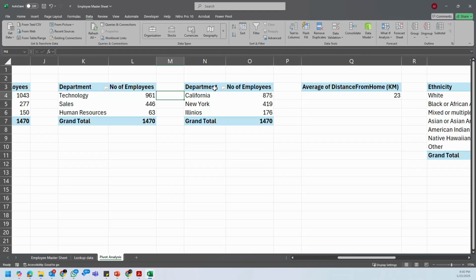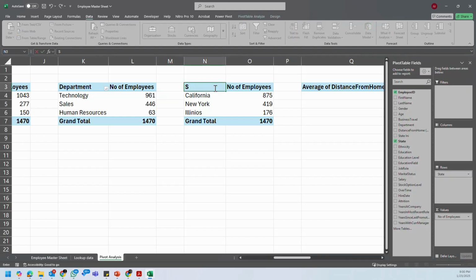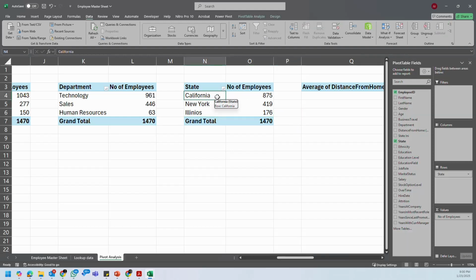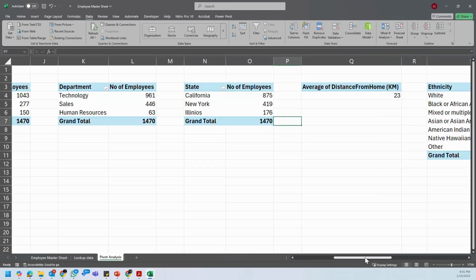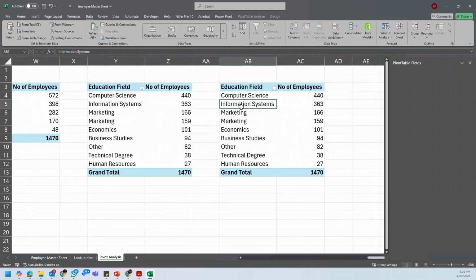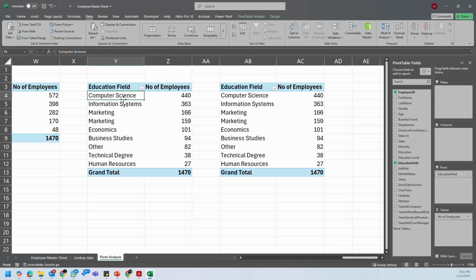Oh, I didn't change this to states. And if you are familiar with the US, you would know that the top tech companies are in California. California is like the tech hub. That's where you have Silicon Valley. So very interesting. I'm loving this data set already. Oh, I did this two times.